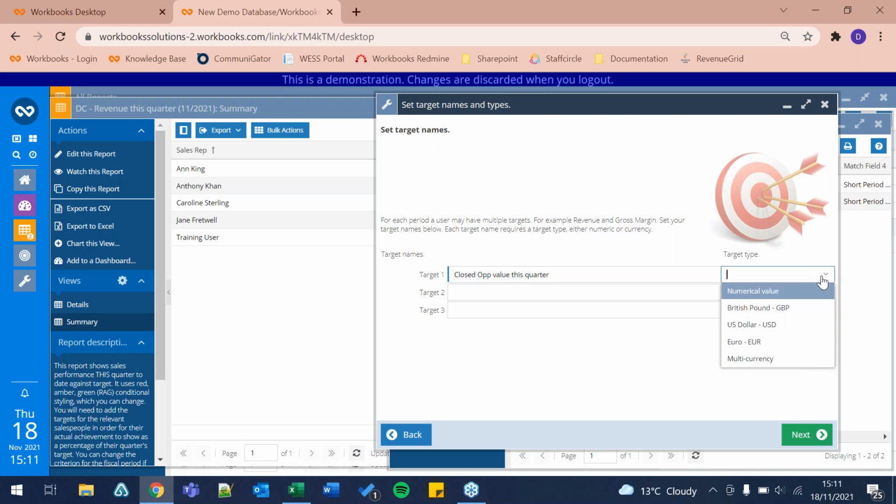And then you select the target type. So numerical value or a bunch of different currencies. In this case, we will just be using GBP, but numerical value is for something, say, like later on, we'll be using it for the number of closed cases, just a flat number. So we'll go ahead and select GBP.